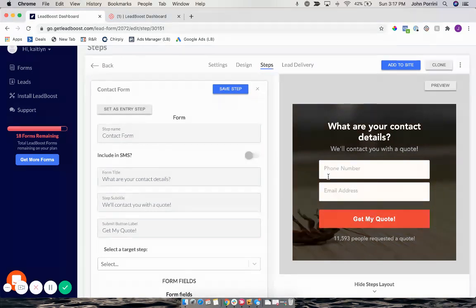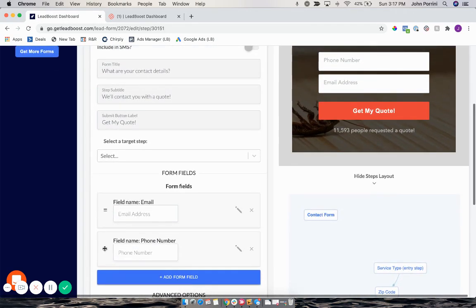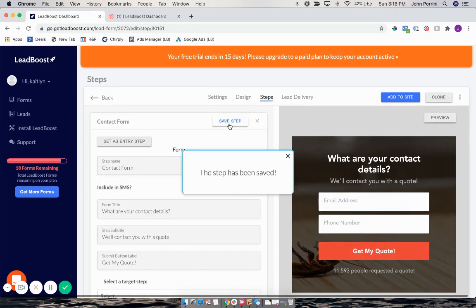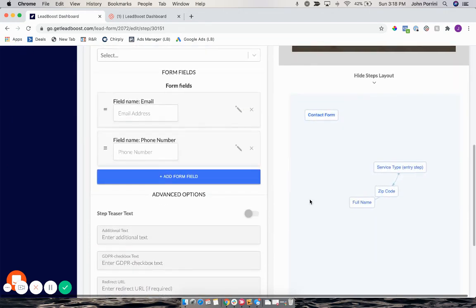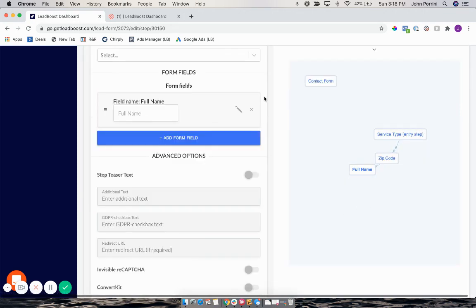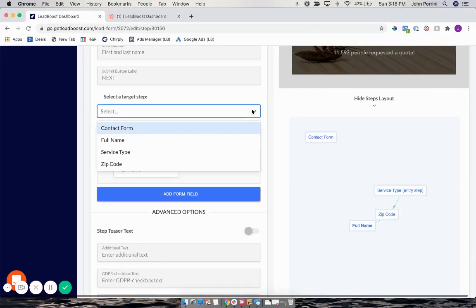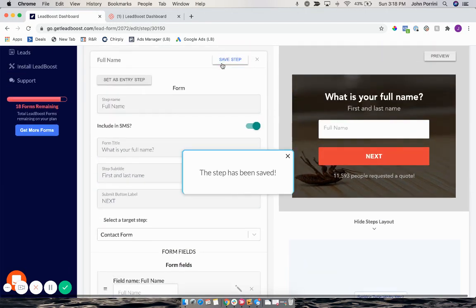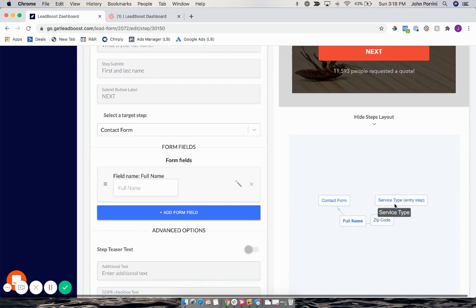Here you can see the preview. Again, if you wanted to change any of the order, you can click and drag. And you notice here that it's been saved. So I made a change, I click Save Step. If I go down to the steps layout, I have contact form not yet connected. So I have to go back to the previous step, full name. Then I go to select target step and I link it to contact form. Save step. Now when I scroll down, I can see that all of them are linked together.